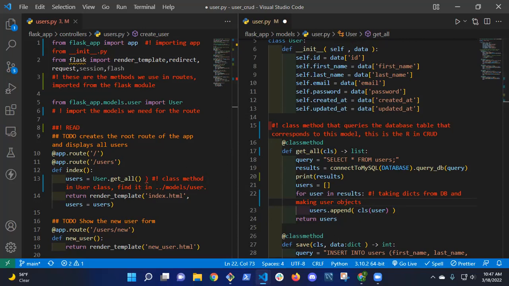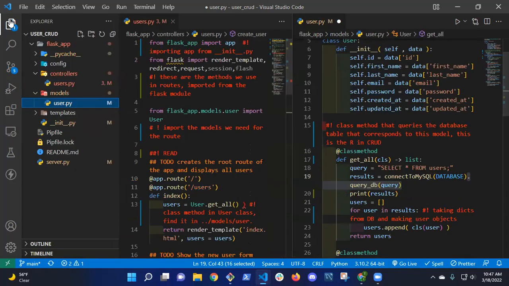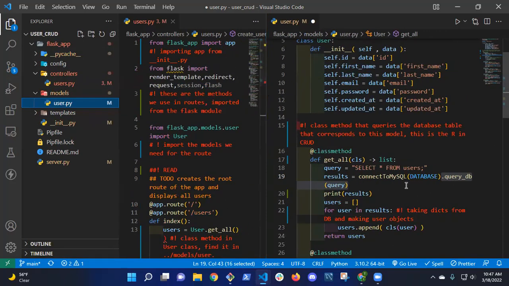On line 19, the query DB part, that's a protected function or something, right? Like the query DB all the way at the end, that's a built-in function. So this function, did anybody remember where this function lives? Is that coming from our import? It's not coming from the import. So connect to MySQL. Where does that come from? The config. Yeah.